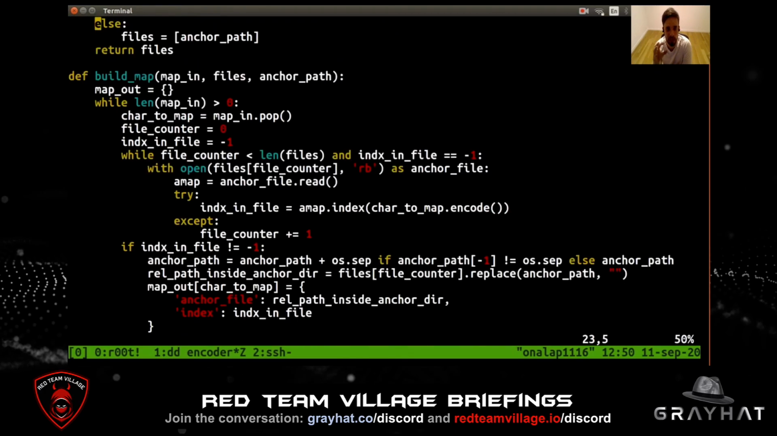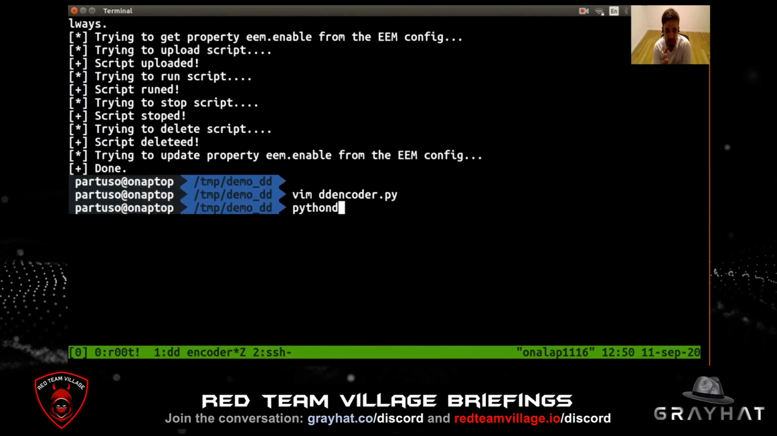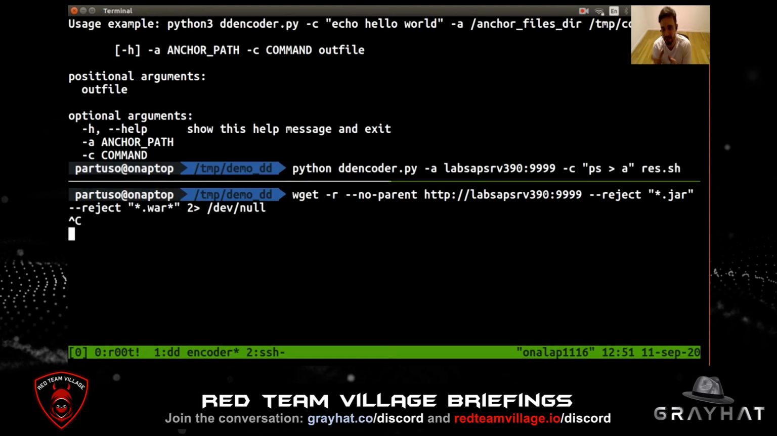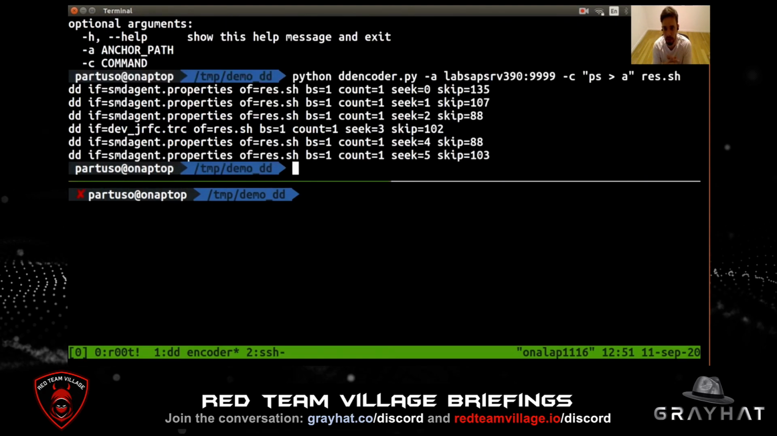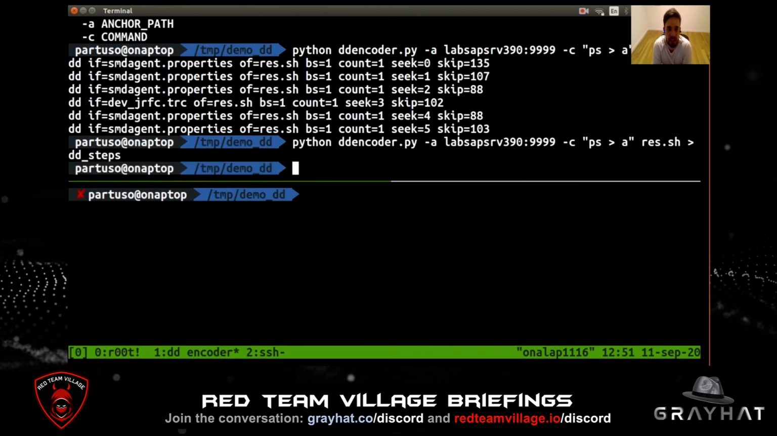And while that is running, I'm going to show you that the DD encoder is a really easy Python script, and it's easy to use. We need to provide the anchor path, the folder where all the anchor files are present, which is what we download from the vulnerable server, the command, and the output script that we're going to create in the vulnerable server. The output will be the DD steps.